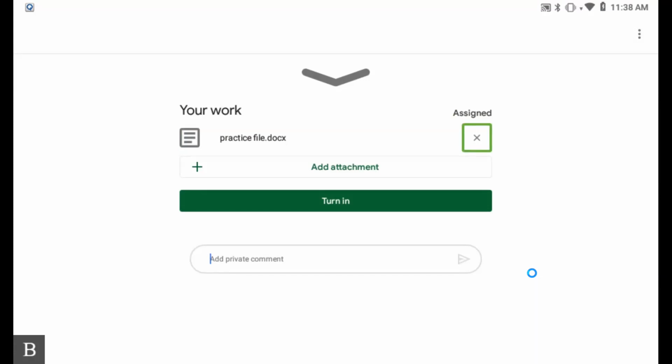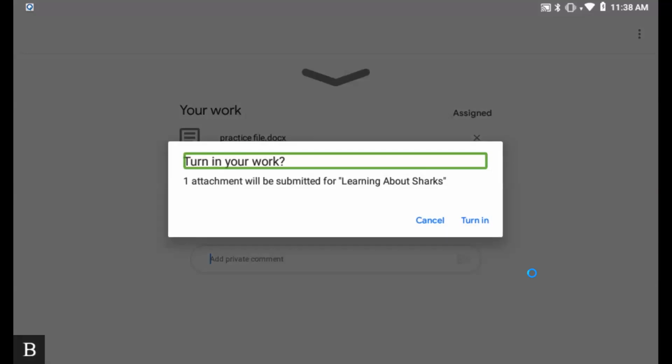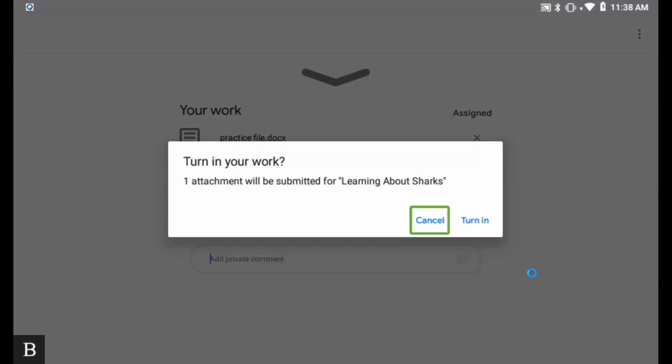Now, for all intents and purposes, I can find the turn-in, or sometimes called the hand-in button. Add attachment. Turn in. Button. And this is how I would get this to my teacher. I would press Enter on turn-in. Turn in your work. Are you sure? Turn in your work, and it says, One attachment will be submitted. Cancel. Button. Turn in. Button. I would press Enter on this turn-in button, and away I would go.